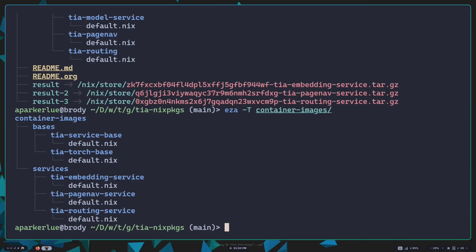But in order to define the layers that comprise these images, I have 2 additional Nix derivations here. You see that in the bases directory. You have TIA service base and TIA torch base. TIA service base contains REST API server code, and then TIA torch base contains some machine learning dependencies, principally PyTorch. So these get layered together manually.